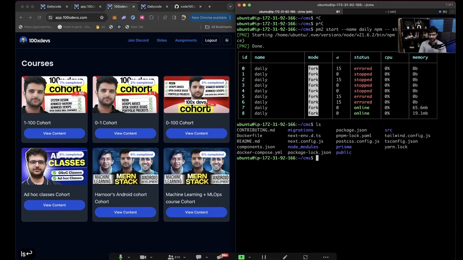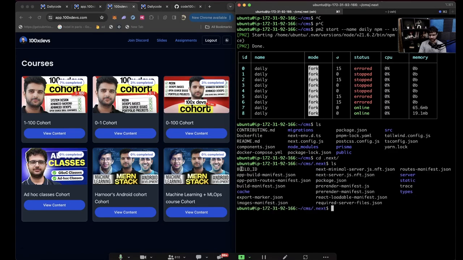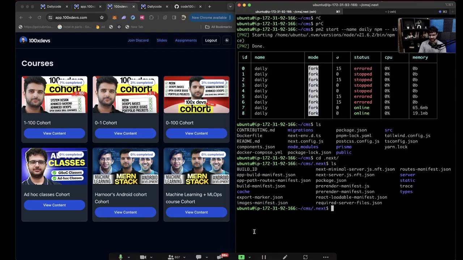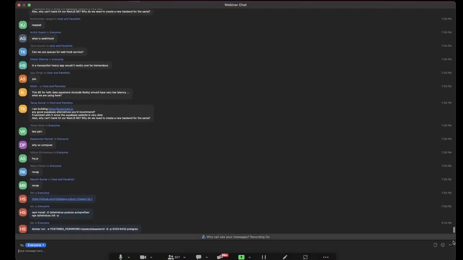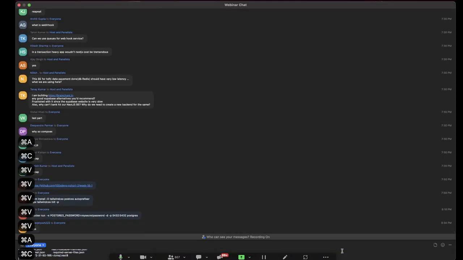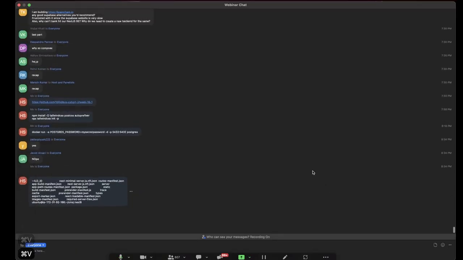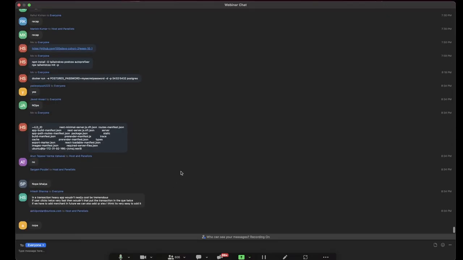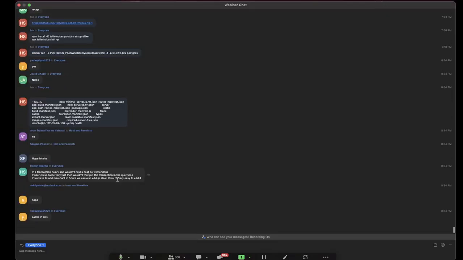Question is, what causes this .next folder to become empty? There is something that's cleaning this again and again. There is something that deletes my build folder. Has anyone seen this in the past? I have never seen this, and I have also not worked with Next in production. But what causes this? Does anyone know? No. Nope. Yes. You don't have to write no, but if you know, then please tell.